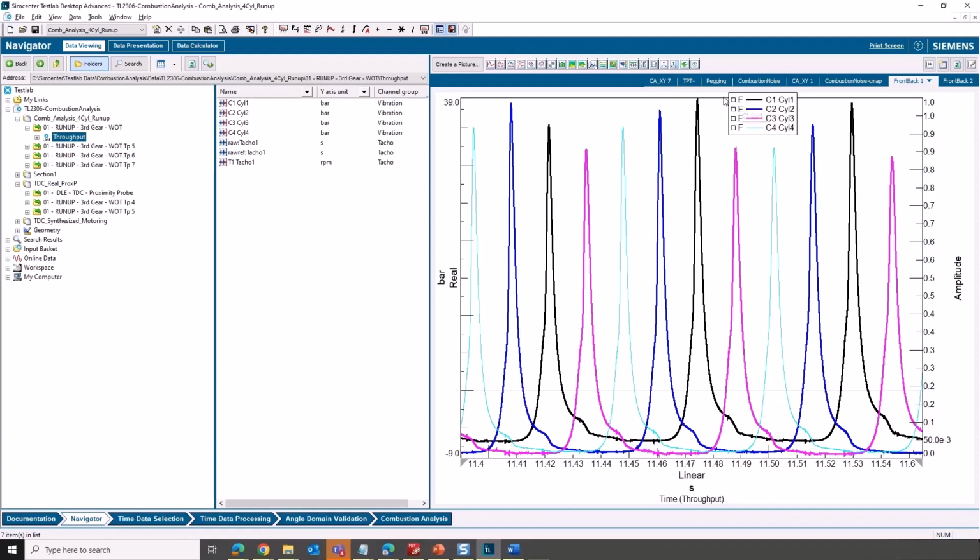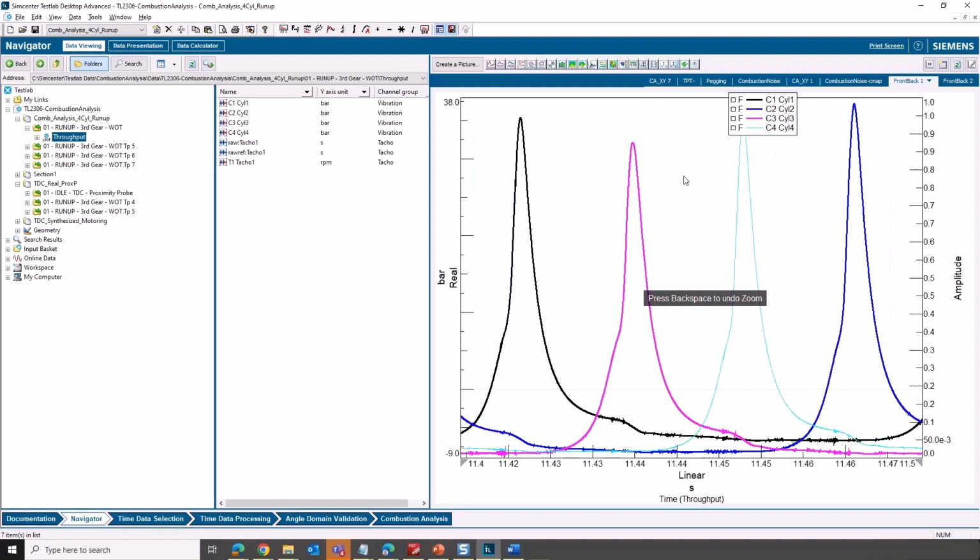1, 3, 4, 2. So first the first cylinder fires, and the next will be the third cylinder, then the fourth cylinder, and then the second cylinder. So 1, 3, 4, 2. Right? That is the order in it. So they're not all happening at the same time. They happen one after the other.